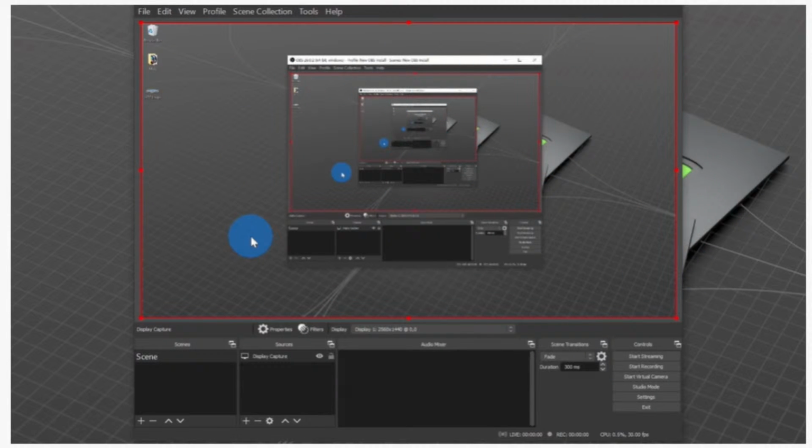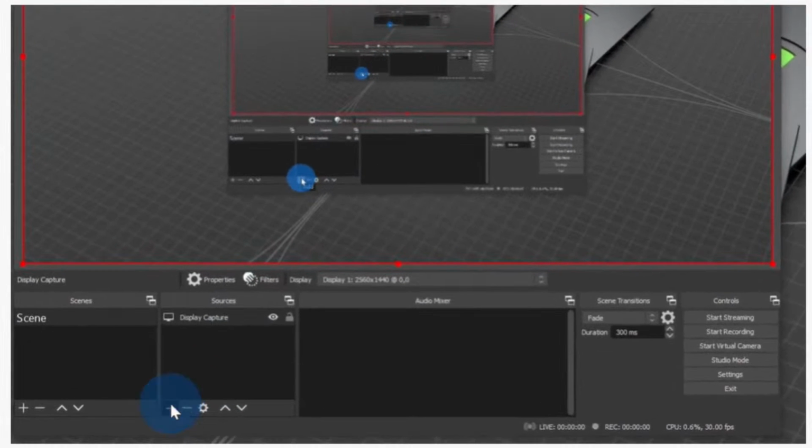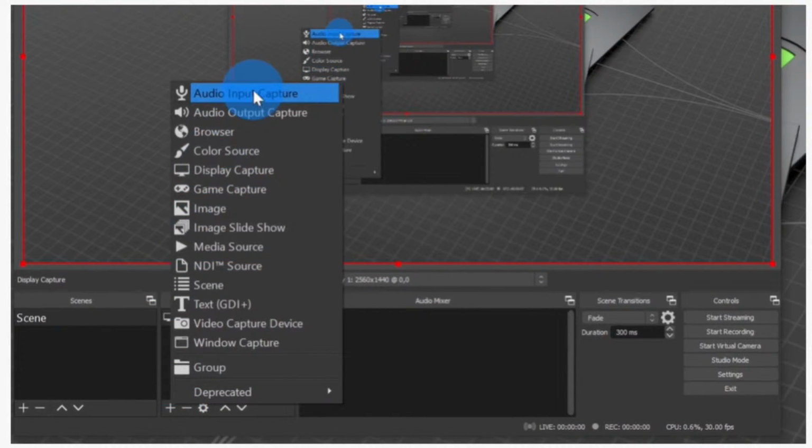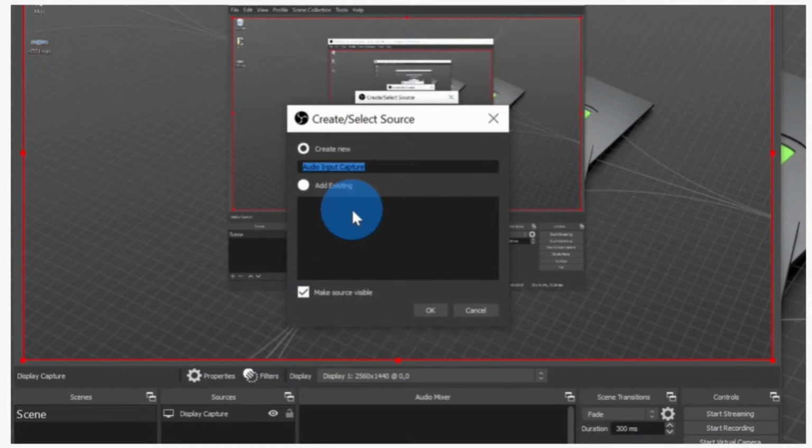If you're recording or streaming and you would like to include audio, we also need to add a source for your microphone or for your system audio. Let's click once again under Sources on the plus icon, and at the very top of this list, there's the option for Audio Input Capture. Let's click on this. For this one, I want this to be my microphone, so I'm going to rename it to microphone. Next, let's click on OK.